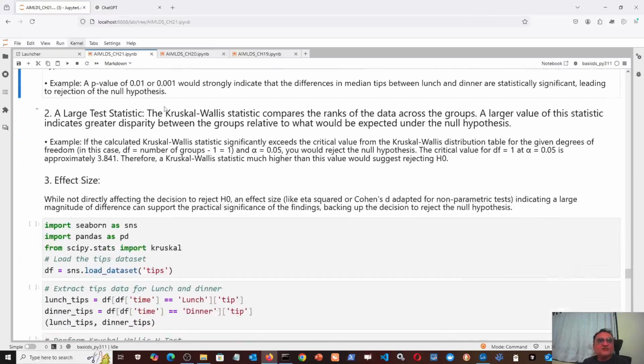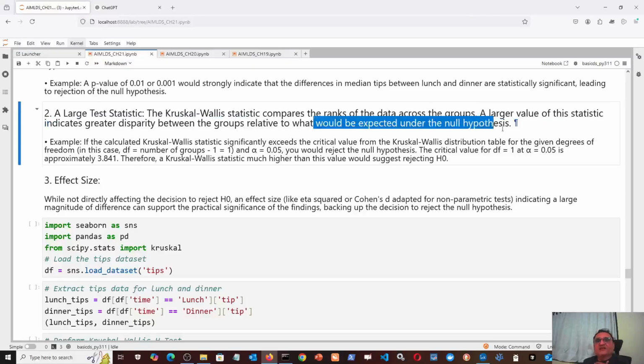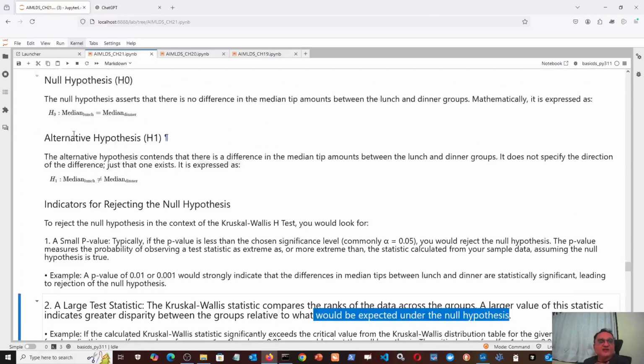Okay, so here also this test gives another statistic which is called KW statistic or Kruskal-Wallis statistic, and it compares the ranks of the data across the groups. It does not compare the mean, it does not compare the median also, but it compares the ranks of the data across the groups. And the larger value of this statistic indicates there is greater disparity between the two groups in terms of rank of the data. And that means such a disparity cannot satisfy my null hypothesis.